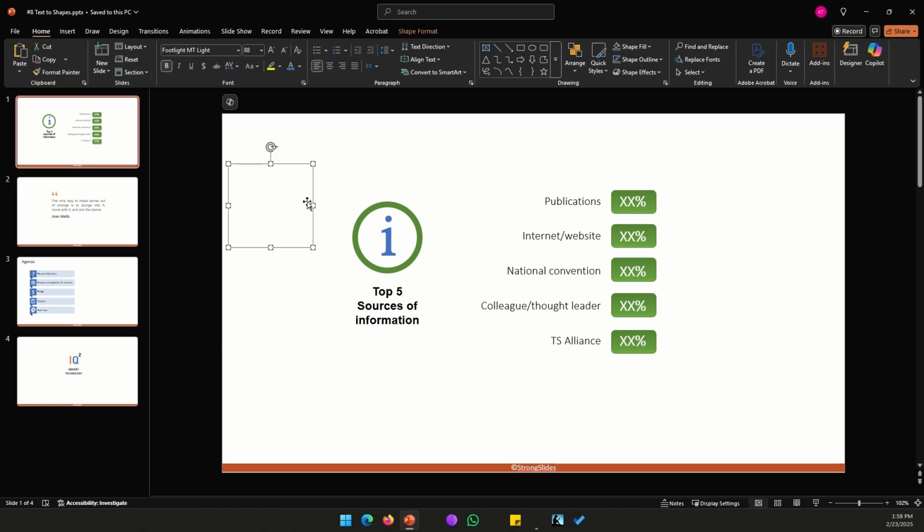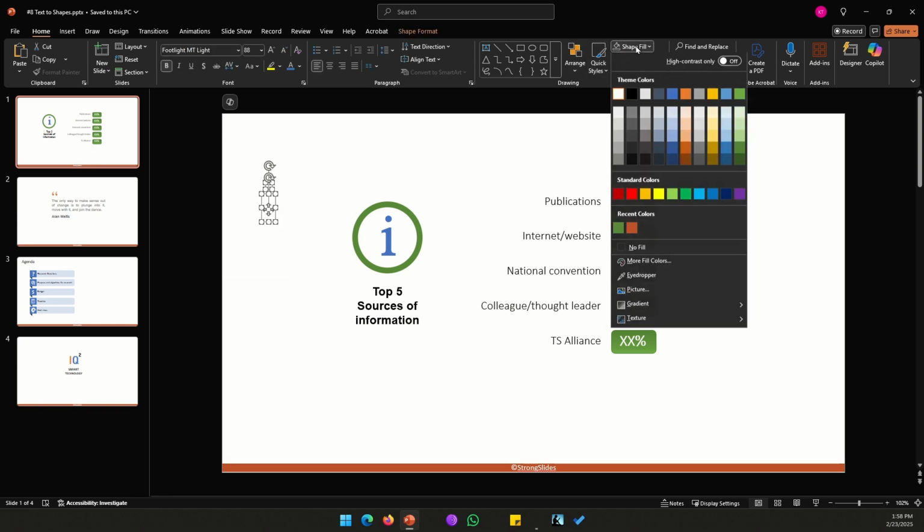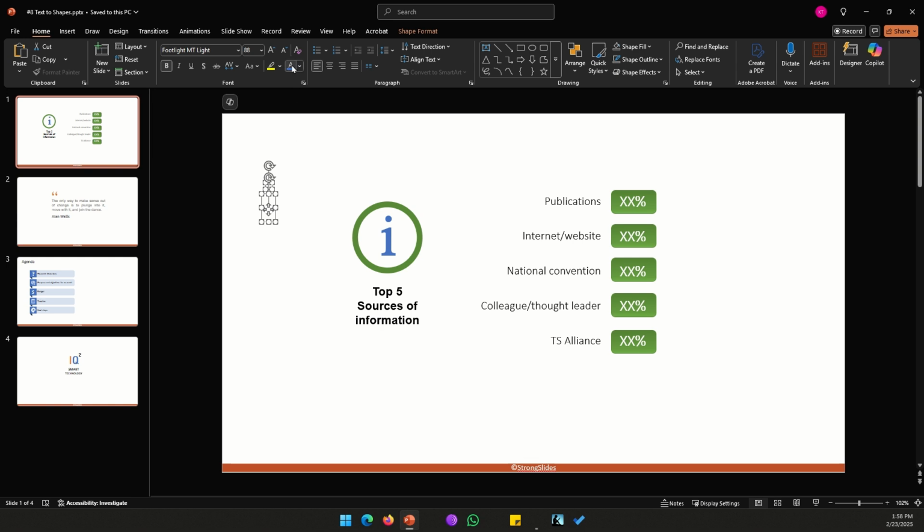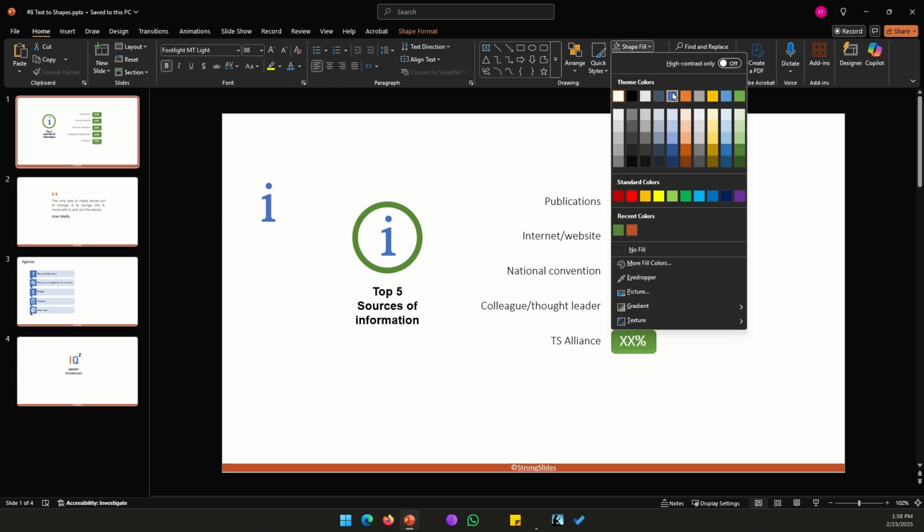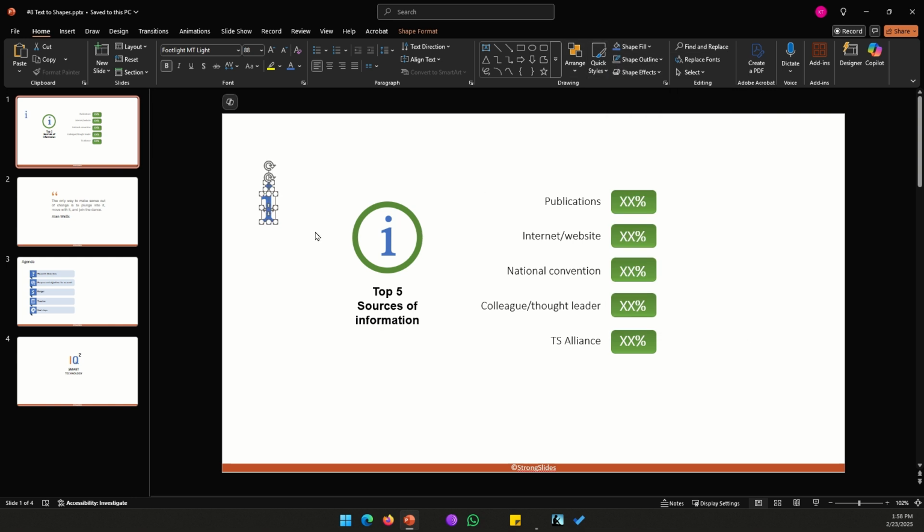Everything just disappeared, but it's all there. Let me just delete the extra shapes that we have. And since now this is a shape, if we go ahead and change the font color, nothing will happen. So we'll have to go to shape fill and select the color. Let's just remove the border and let's group this. Let's remove this, move this here. Now everything is shaped. So if we need to change the color of the entire icon to a single color, we can just do that with one click.